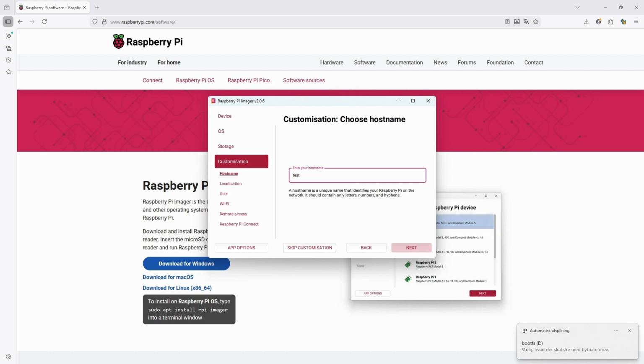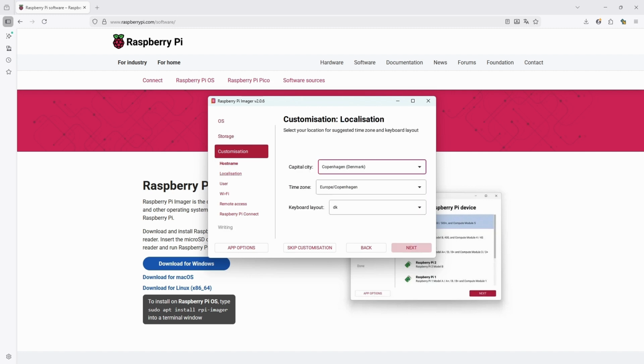Now, we have to name our Raspberry Pi. This is the name it will have on the network, for example Autodarts, but it's entirely up to you what you want to name it, then click Next. Select the capital of your country. Then the time zone of your location. Last, select your keyboard's country layout. Then click Next.